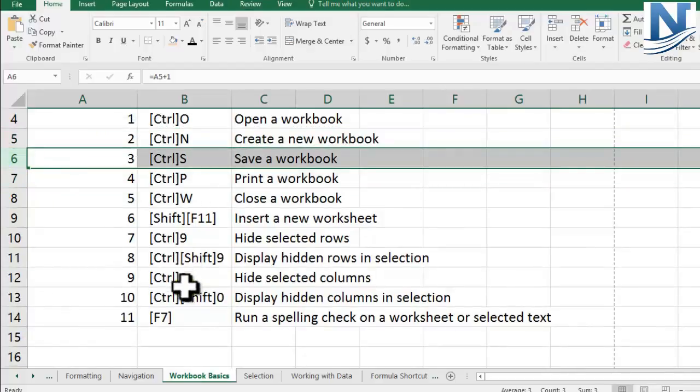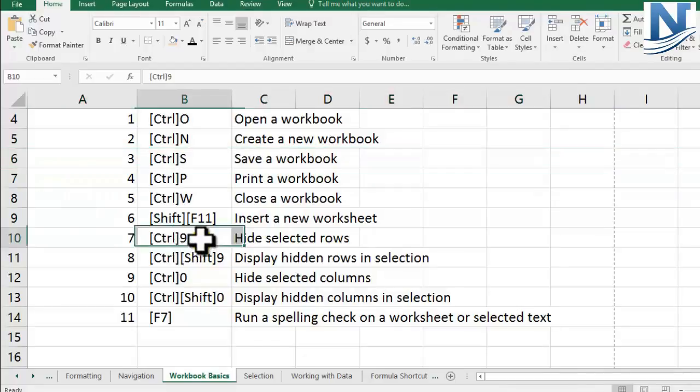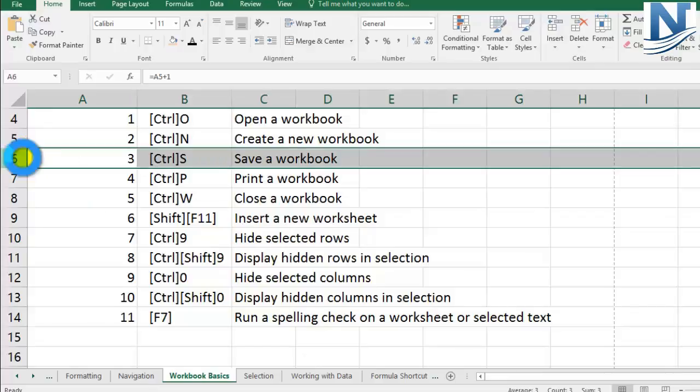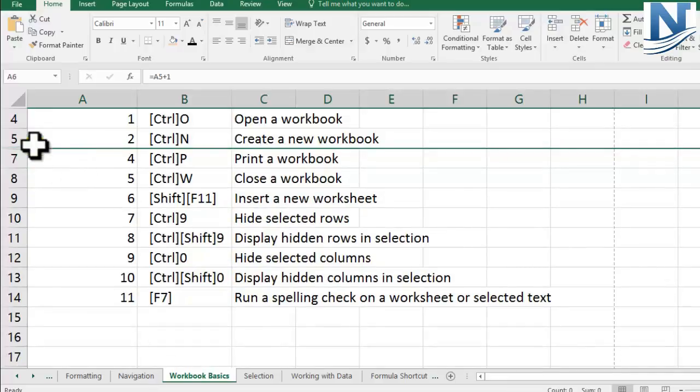But there is an option wherein you can directly make use of the shortcut of Control 9, and you can hide the specific row. So since I want to hide row 6, what I'll do is I'll select row 6 and press Control and 9. So can you see my row 6 is now hidden?